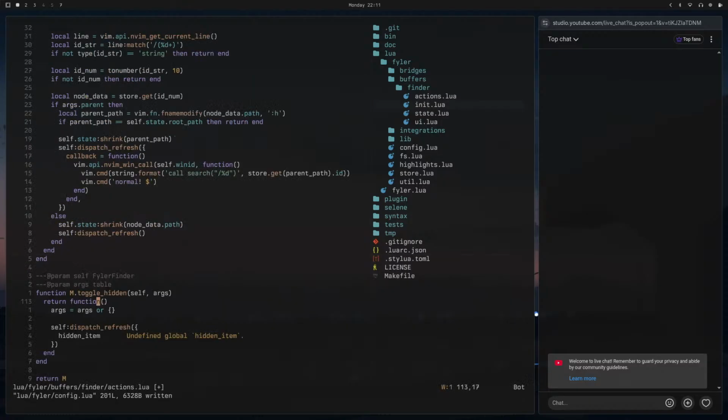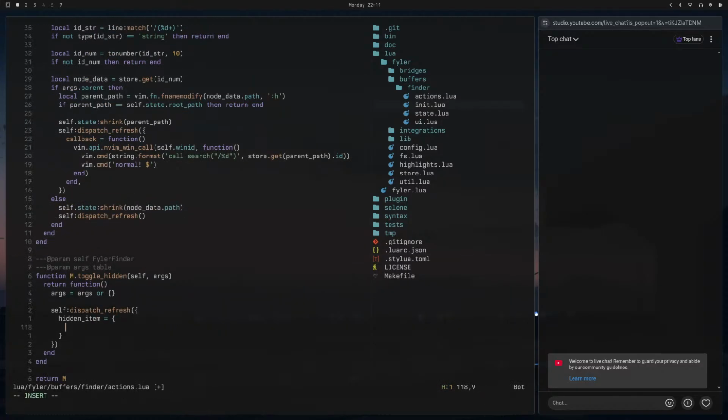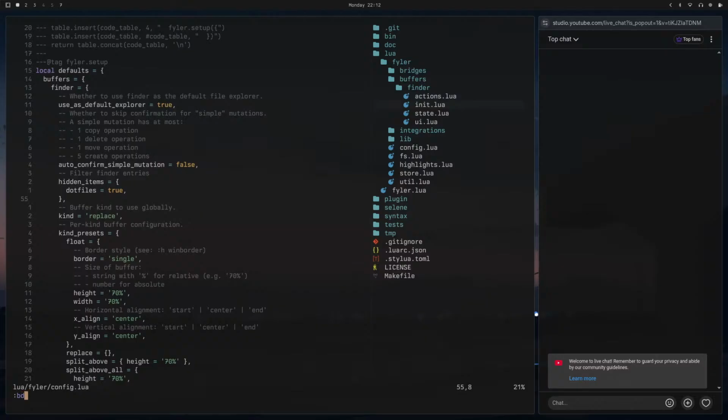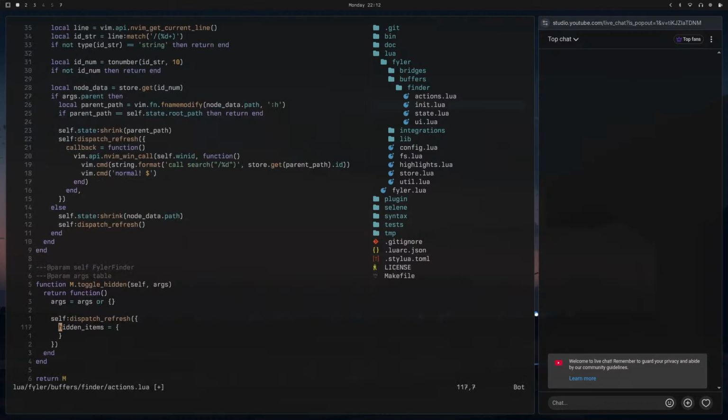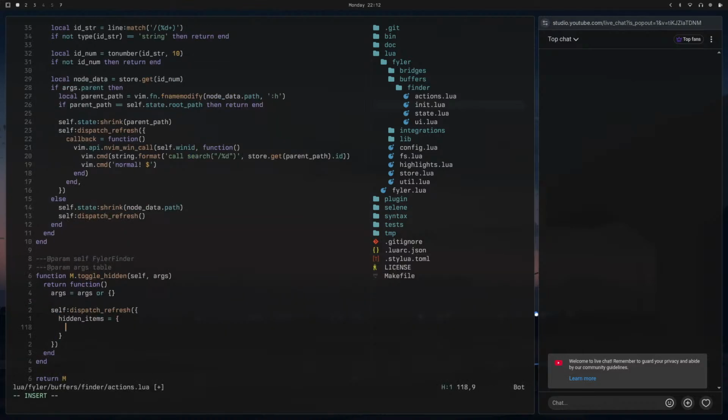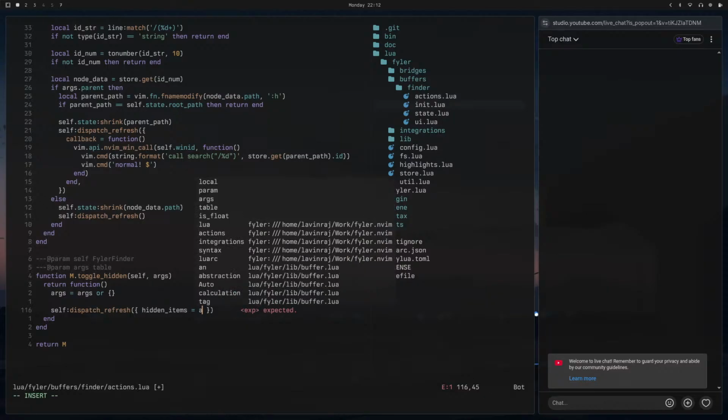First, let's go to actions, and hidden items must be hidden items. Action. So hidden items will be dot files equals to true. Something like this. Well, you can just simply grab this thing.